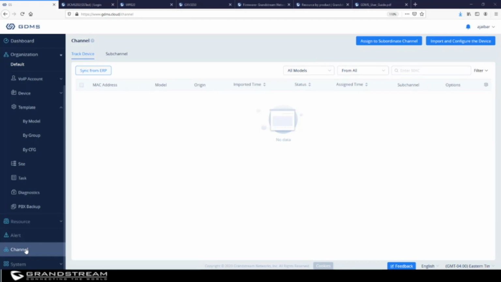And one thing to note here is that channel customers and service providers will need to contact Grandstream to associate their GDMS accounts with an ERP account. And first of all, Grandstream needs to decide whether you qualify for this option.